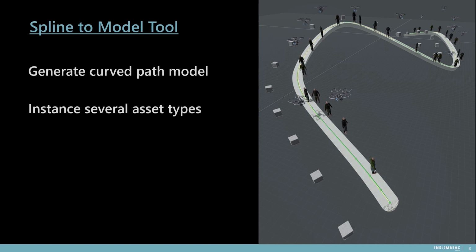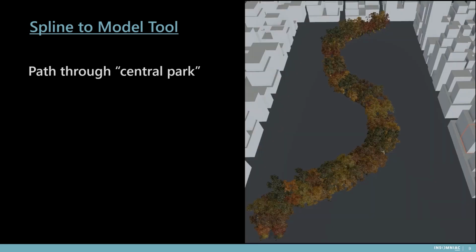This is one of the very first examples I used to demonstrate the spline to model tool. I generate a 3D path model along that green curve and also instance several asset types along the curve, such as the box that's offset to the left, a character randomly along the path, and some drones from the Spider-Man game. This example uses many features of the original version of the tool.